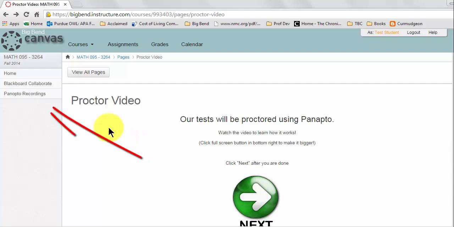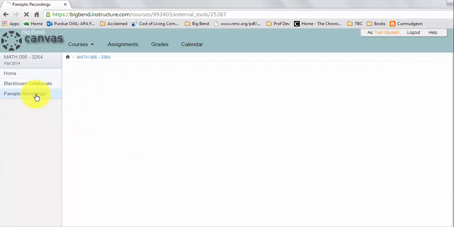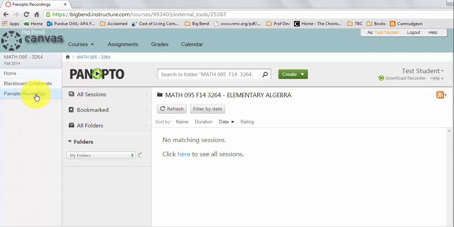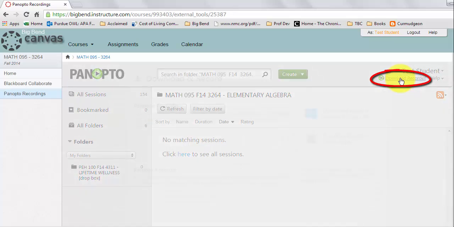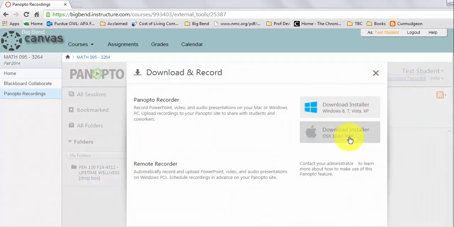On the left of your Canvas screen, there's a link for Panopto recordings. That's where we're going to start. This part you're only going to have to do once. Click Panopto recordings, and it will load the Panopto interface. All we want to do for you right now is this button in the top right corner that says Download Recorder. We're going to download the recorder. It's going to ask you what operating system you're working on. Select your correct operating system and download the recorder. And when you're done, we'll take a look at what we have.